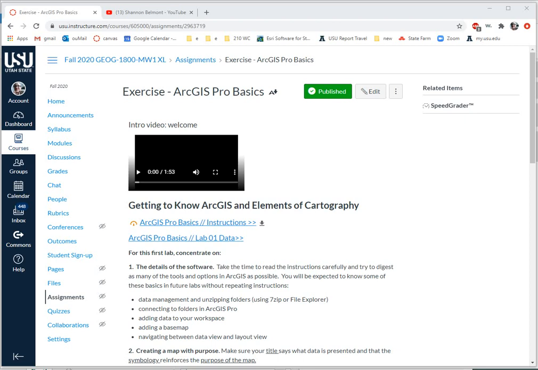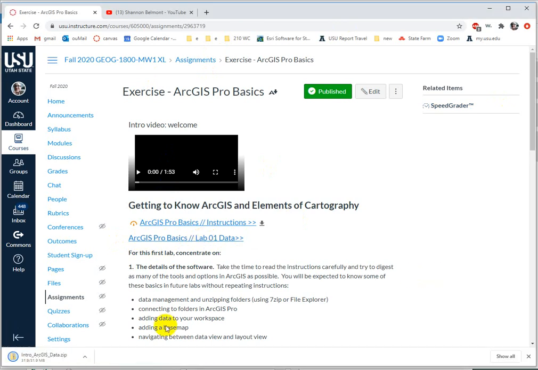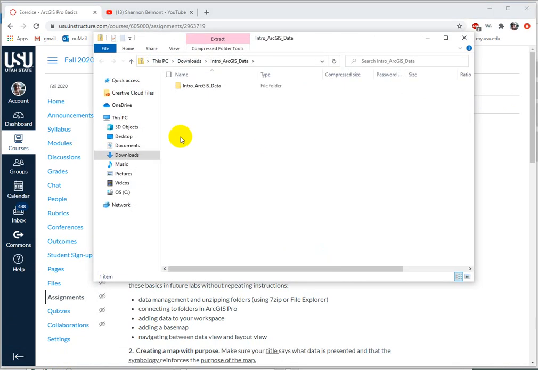Okay, let's walk through downloading the data for this first lab and getting your files set up on your computer. Under the first assignment page, you can see we've got Lab 1 data for the ArcGIS Pro Basics. What I do on my computer is just click on the link and it's going to start a download. You should see this on your computer as well. Depending on your extracting software, it's going to look a little bit different.